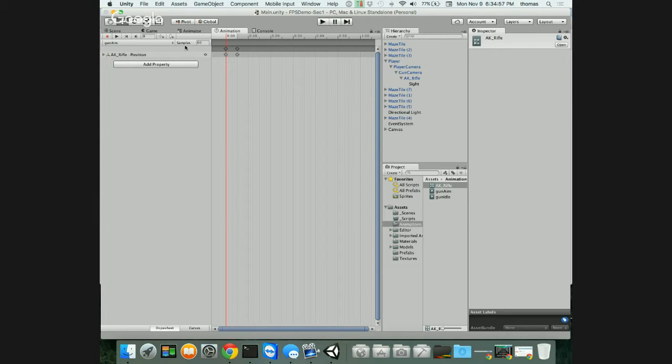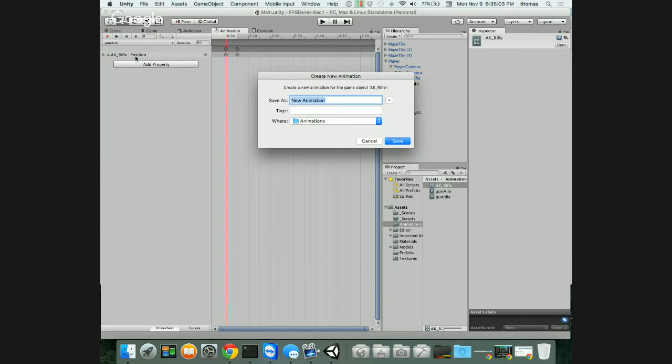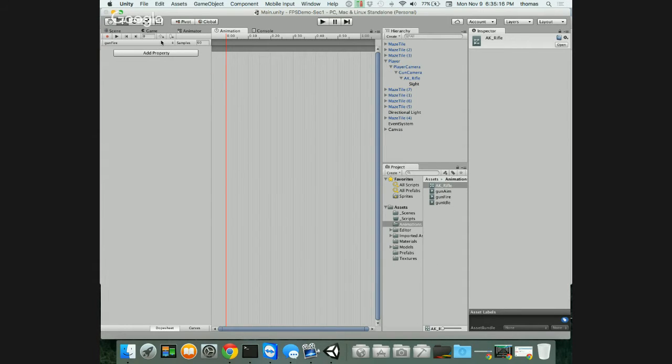So how do I do that? First things first, I want to create another animation. So I'm going to go here to create new clip, all right? And here's my animation. It's going to go in animations, and I'm going to call this thing gun fire. That's what it's going to be called, right? So I'm going to save into animations, right? And there we go. My gunfire animation, I want to add a couple properties. I want to track a couple of properties here.